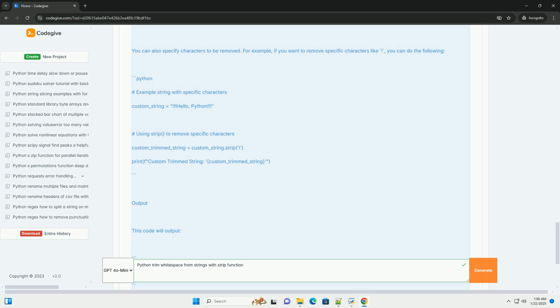Key points. 1. Leading whitespace: whitespace at the beginning of the string. 2. Trailing whitespace: whitespace at the end of the string. 3. Not in-place modification: strip does not modify the original string, it returns a new string.